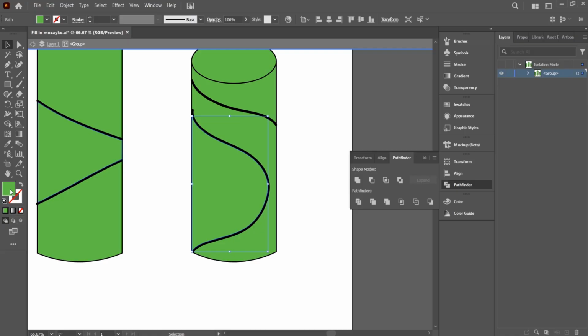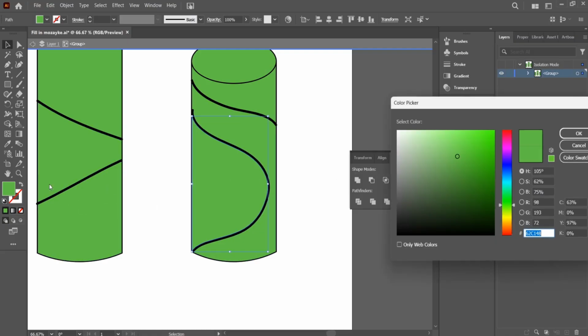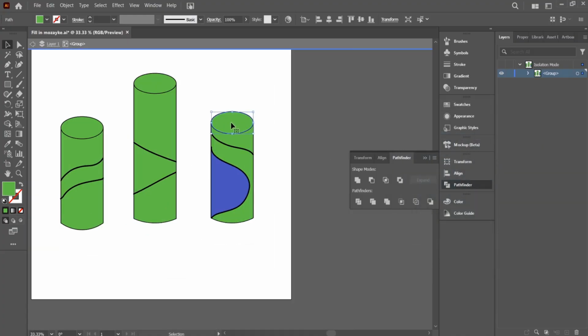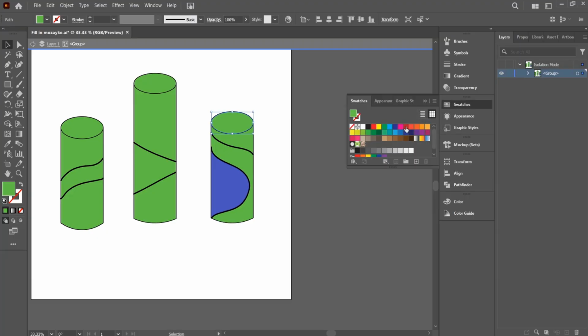Let's make this one random colors. You can also use the swatches to change the colors, so let's use them over here. Click. Let's change this one blue, yellow, green. You can leave it like this.